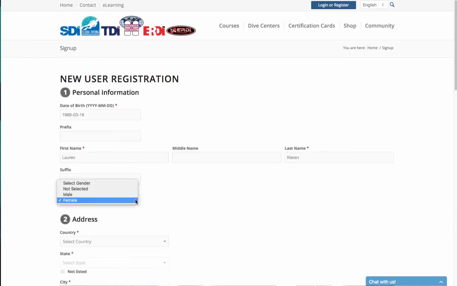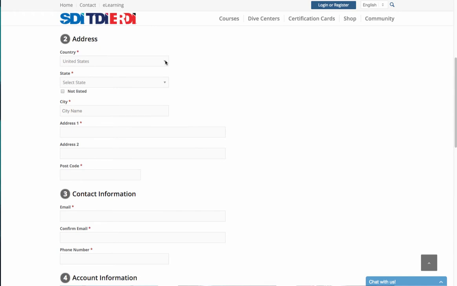Input your personal information along with your address. Input your contact information, confirm your email address, then input your phone number.